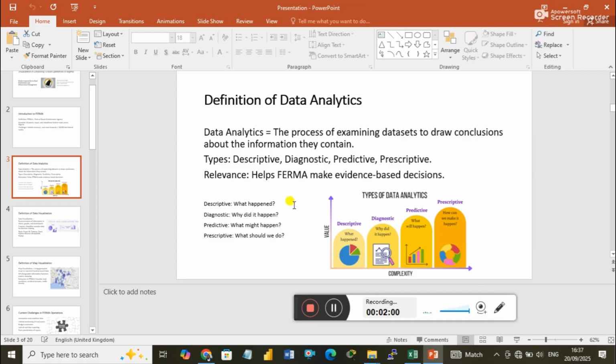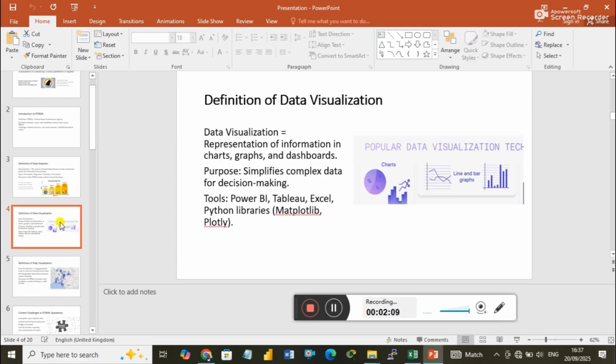So once we analyze our data and draw insight, then we'll be able to answer all or some of these questions. And we can further represent that data in form of what we call data visualization, which is the representation of information in charts or graph or dashboard. The purpose is to simplify complex data for decision making, and this can be done using tools like Power BI, Tableau, Excel, Python, and the rest of them.